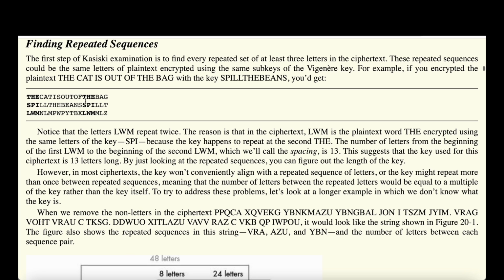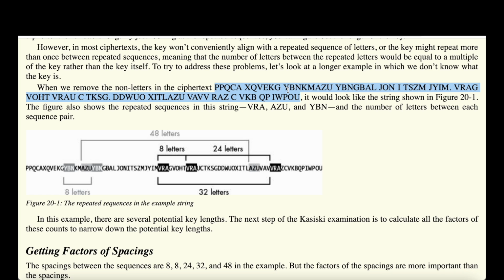Let's have a look at another example. So here we have a longer ciphertext, and if we just remove all the whitespace characters and we just have a look at the actual letters, we can add them to a single string, as we see down here, and then we can have a look at the sequence of the different characters and see which kind of characters are repeating. So here we can see that YBN repeat. There are actually 8 letters in between, so we have an 8 letter spacing.